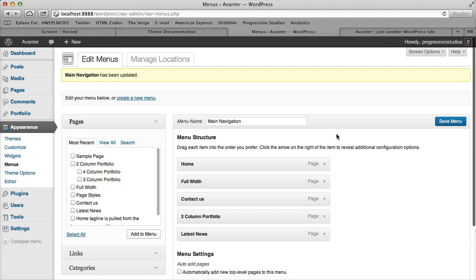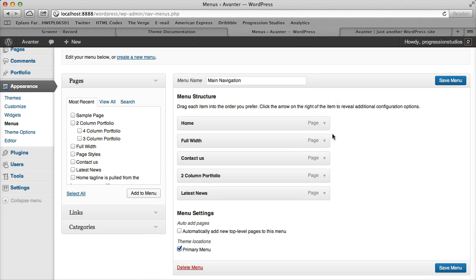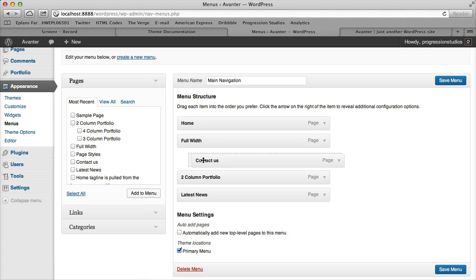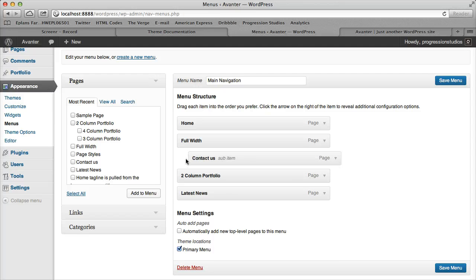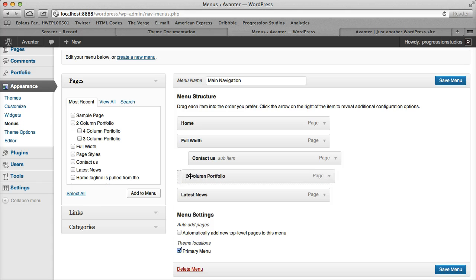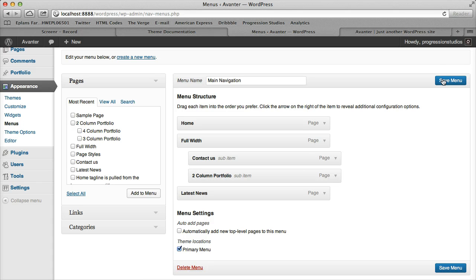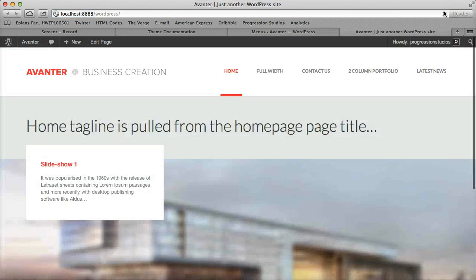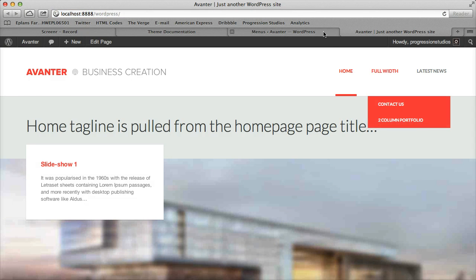So let's go over how to make dropdowns. Dropdowns are super easy to make. You can just select a menu and drop it over to the right a little so it's indented. And what this means, it'll add this label, is Contact Us is now a sub-item of Full Width. So let's go and do the same thing for two-column portfolio. You can save them, and you'll notice they disappeared from the menu because they're now in the sub-menu.